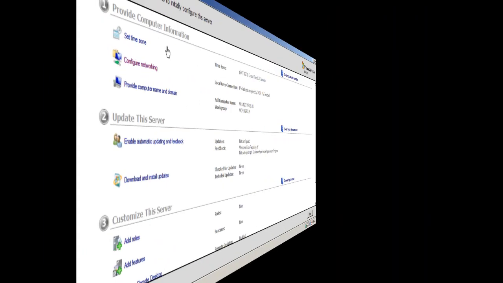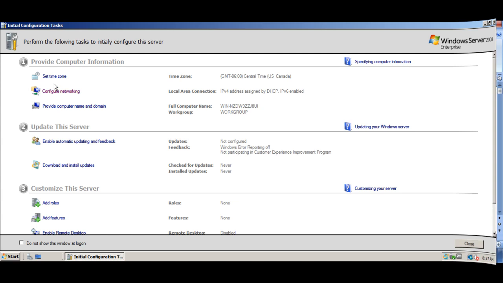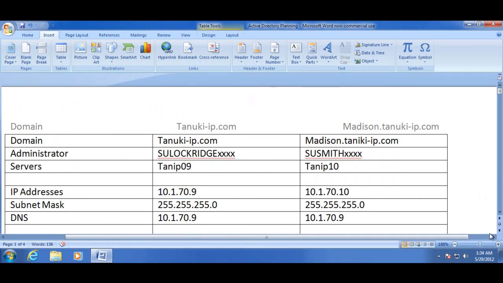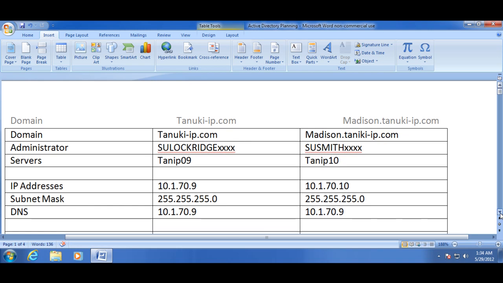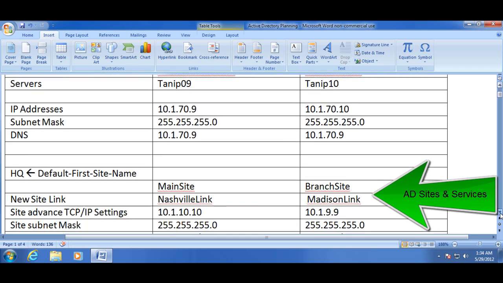Before deploying Windows 2008 roles and features, you must plan your logical and physical structures. The physical structure uses IP addresses, operates over a wide area network, and is managed with Active Directory Sites and Services.